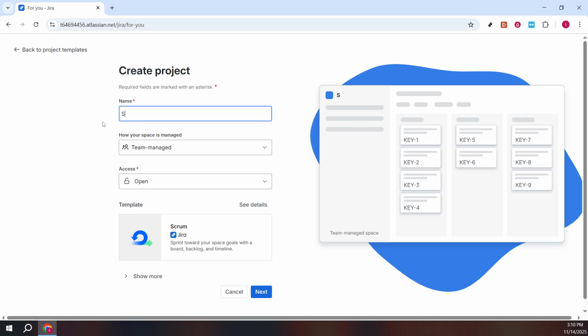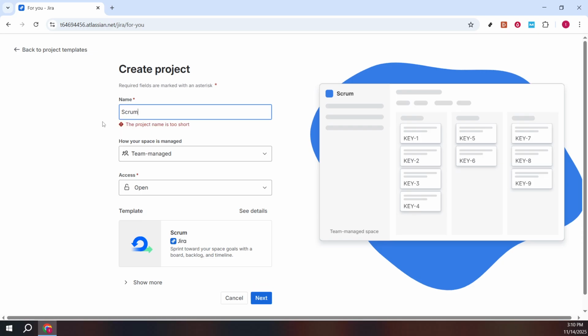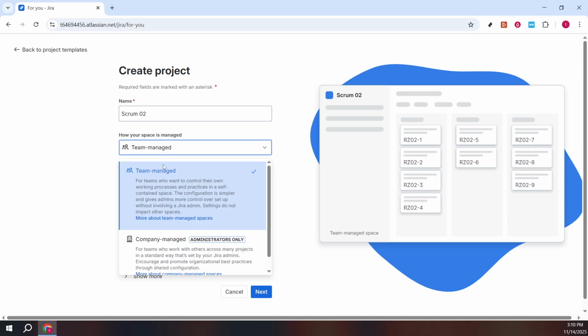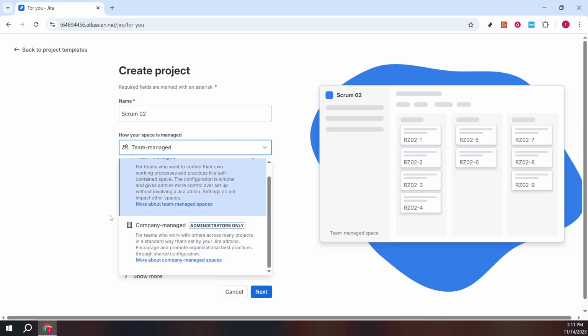Once you select the team-managed space, it's time to give your project a name. This will serve as the title that represents your team's objectives and what they're working on. Ensure the name is specific and reflective of the team's purpose. Now, you need to choose how your space is managed. This controls who can edit and manage tasks within your project. Think about the level of control you prefer before deciding.